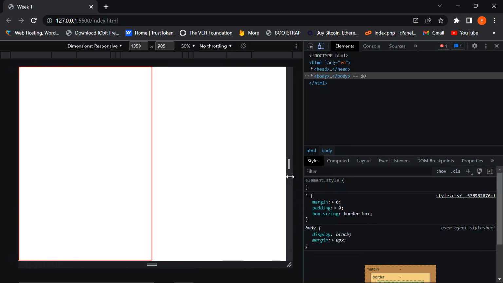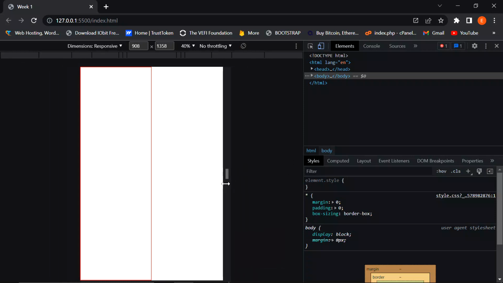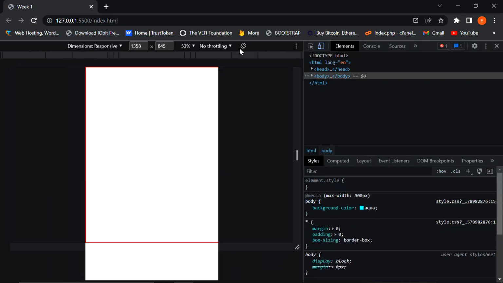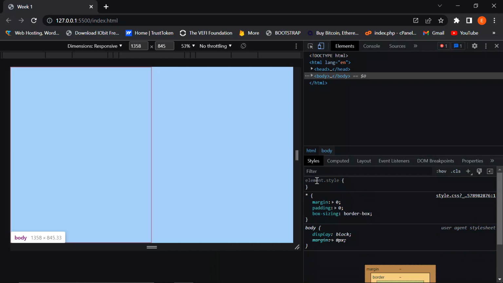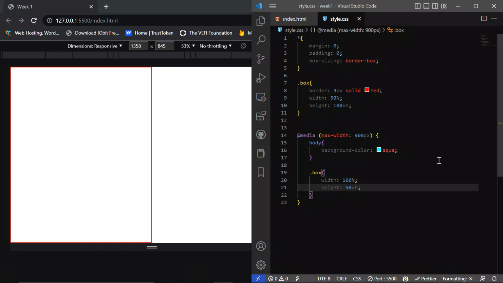We have different media query landscapes or whatever. So if I turn this one back to phone mode and I increase it, below 900, can we see? So that's media query for you. Just the basics of media query. There are many things you can do with media query.